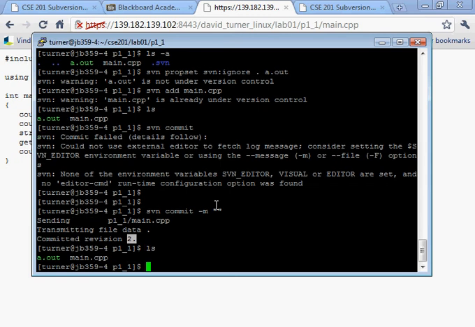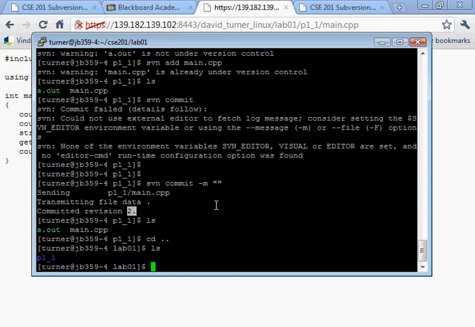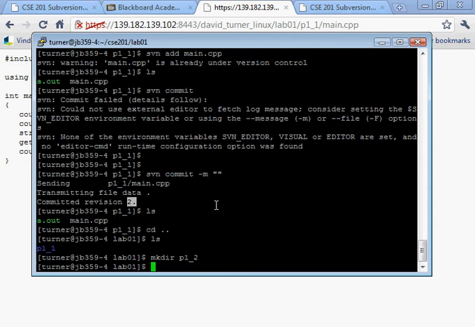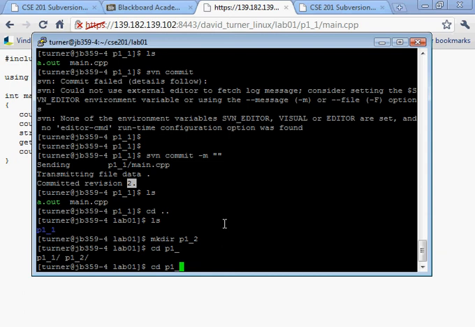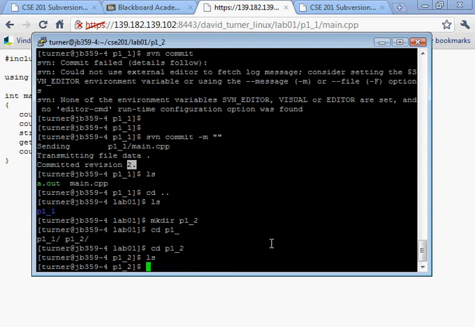So now that you have this, we're going to go up into Lab 01, and then we're going to create with mkdir the solution for the other exercises, which is P1_2 inside P1_. Notice that command completion doesn't work. If I hit tab twice, it shows 2 possible matches. I'm just going to add a 2 there. Hit enter. Now we're in here.